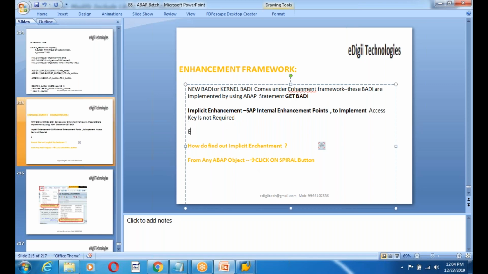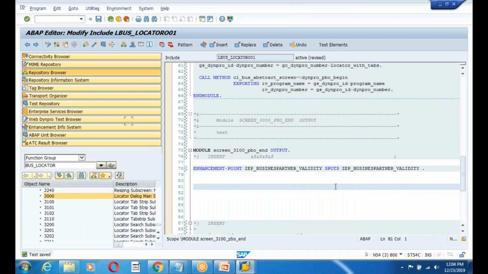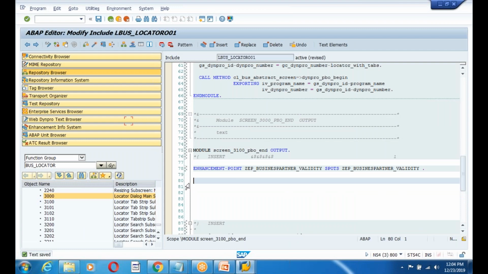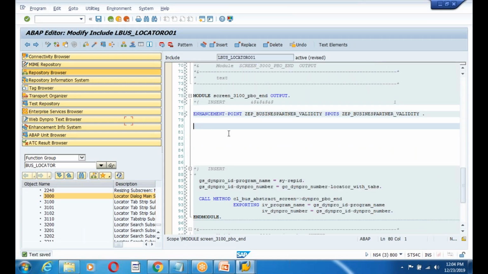But in case of explicit enhancement, we need to have an access key. But in S4HANA, it is not required, guys. But if it is SAP ECC, we need to have an access key. So go to here, and I don't want any access key now. It's an explicit enhancement point, guys. So here I am going to implement my code.